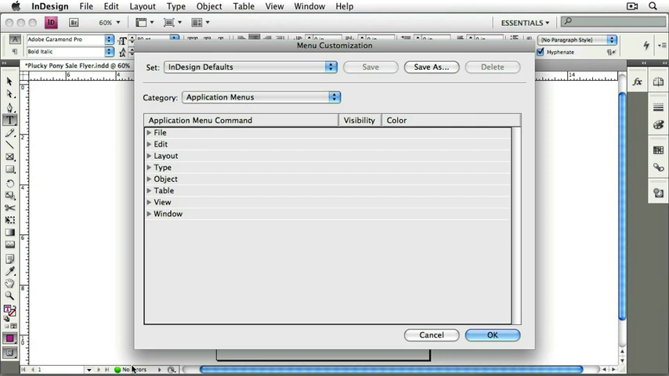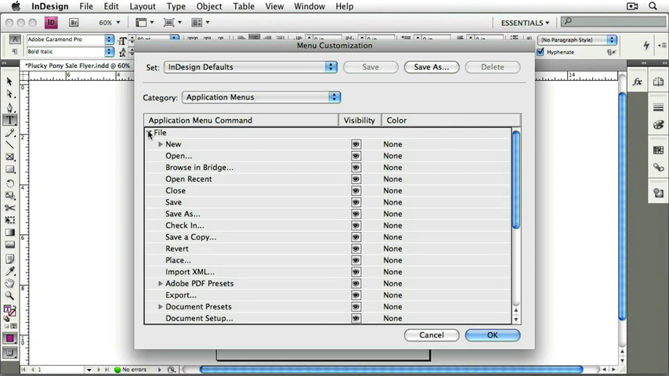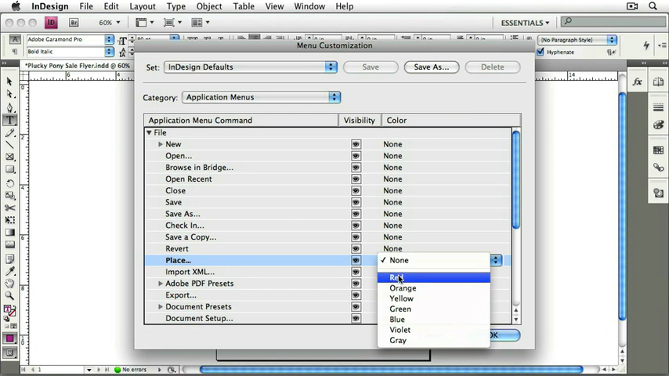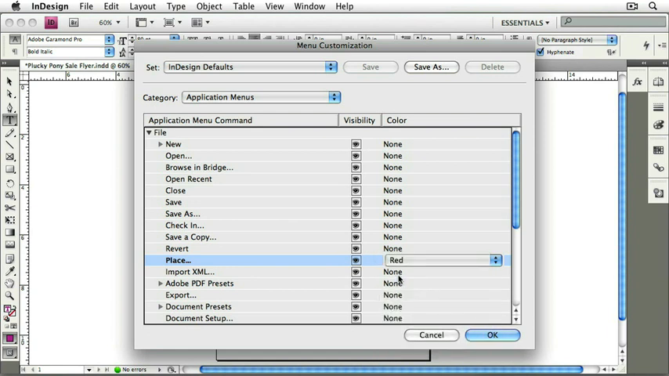For instance, the Place command I use a lot, and so I'd like to see it better on the File menu. If I open the File menu, I can select the Place command, go over to Color, click on None, and then pull down, say, to Red. The Place command will now appear in red on the File menu.